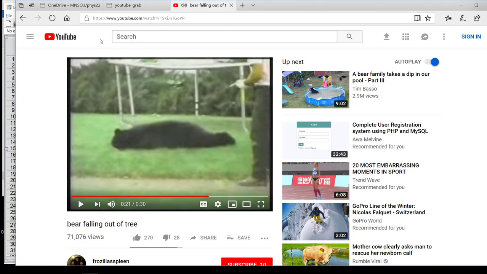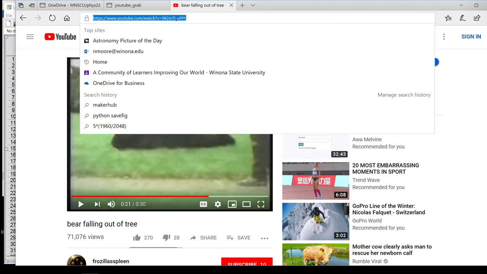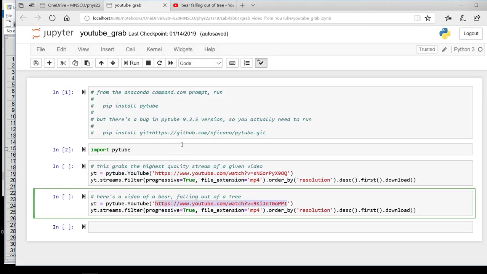So every YouTube video has an identifier. So this, 9KIJNTG OPPI, that is an identifier for this YouTube video. So it's kind of like an address. If you have Python installed, you can write a Python program that will grab this video and save it to your hard drive. So this is the notebook that I'm using.